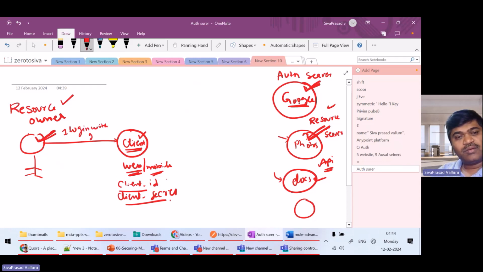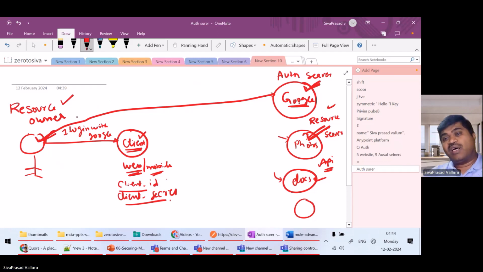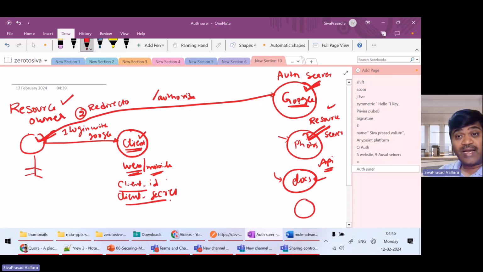Okay. Now what this web application can do is, whenever user clicks on login with Google, it will redirect to Google, to the authorization page. So the second step is redirect to a URL called /authorize, or we call it an authorization endpoint. So my web application is redirecting to /authorize on Google, right?